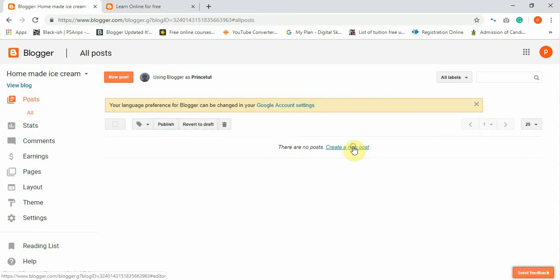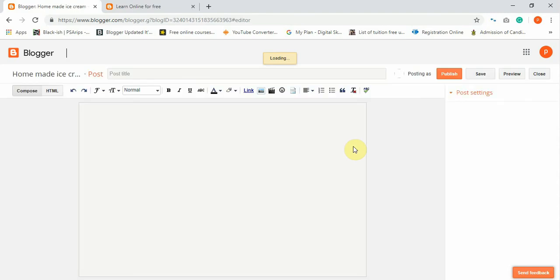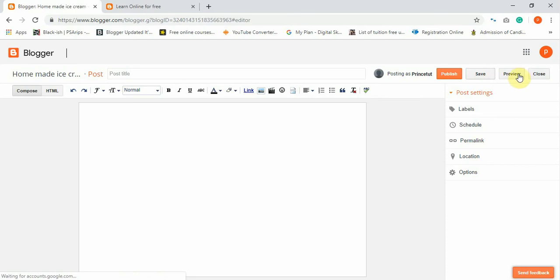Okay, I'm going to go to create a new post. When you click on create a new post, wait a little for it to load. So here we go, this is our working area where we will be working and we can preview. As you can see, there is publish, save, preview. You can save and come back later. You can preview what you are doing, and you can close.